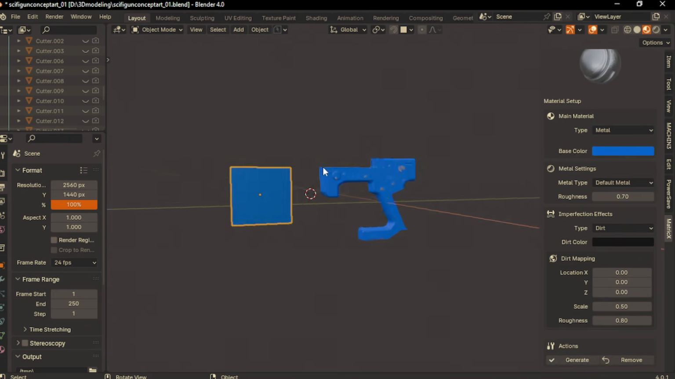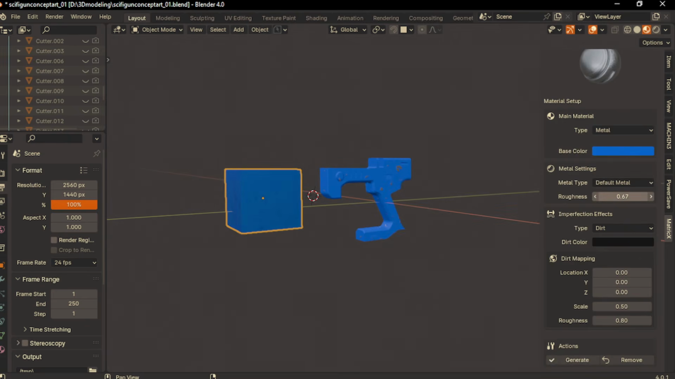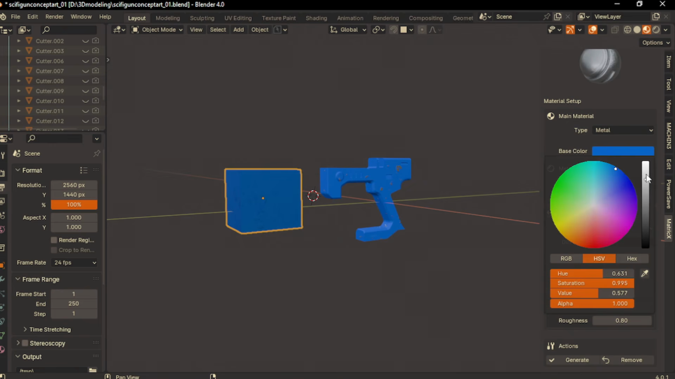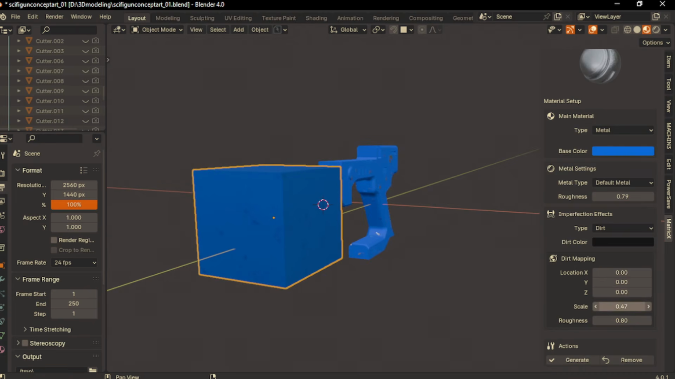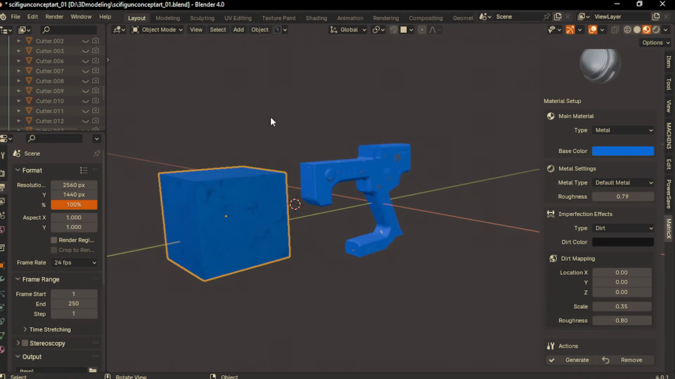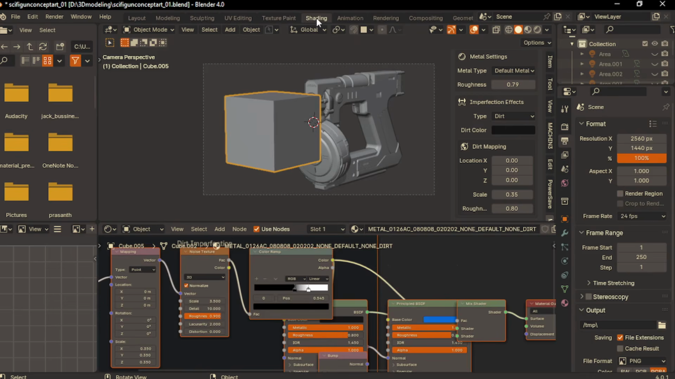Maybe let's adjust the roughness a bit and also increase the brightness so it gives the same result. So now we are going to mask this imperfection. Let me show you how to do that step by step.